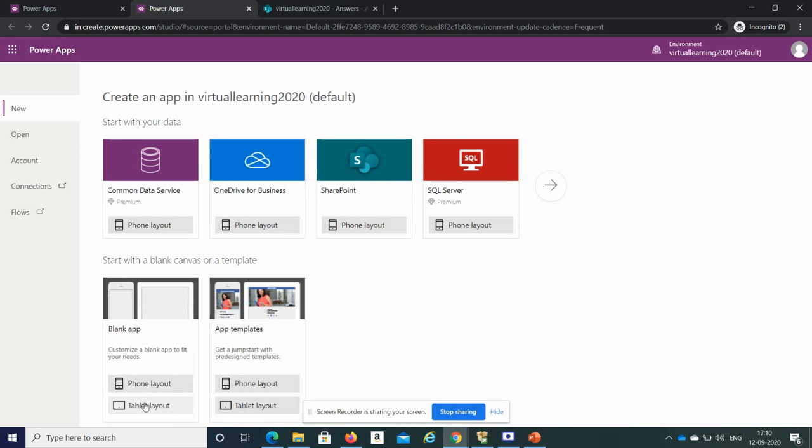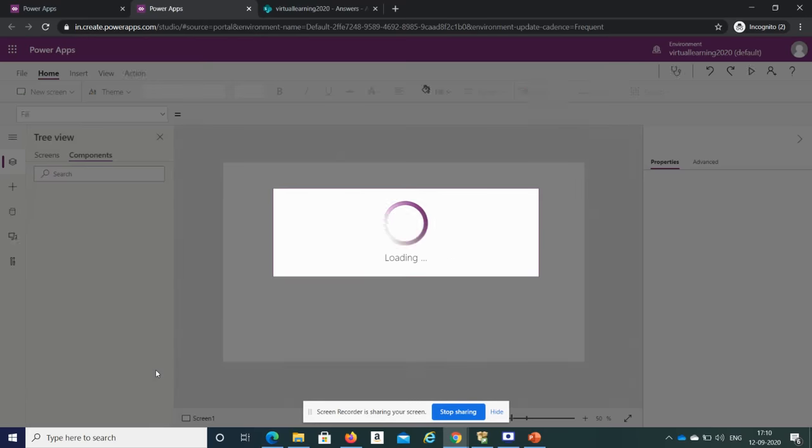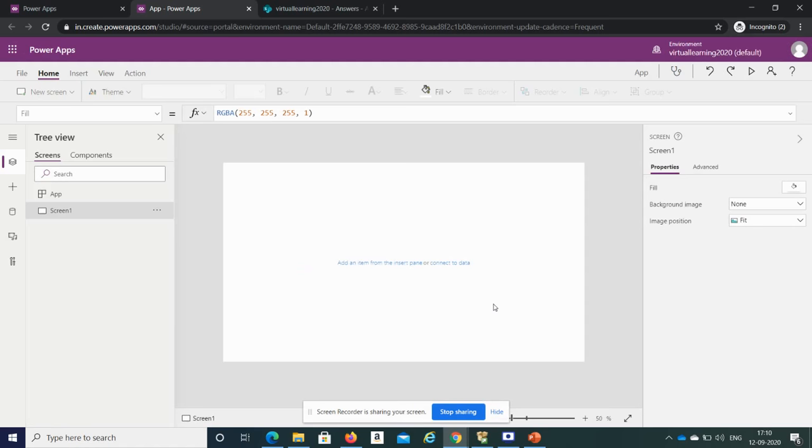I will select tablet layout. We can select either of these two. But remember, once you select tablet or phone, don't change it to any other layout later on. Suppose I selected tablet now, I have designed everything, and then later I change the layout to phone. Don't do that, because the structure will get shuffled. Then you need to arrange it again. So don't do that.